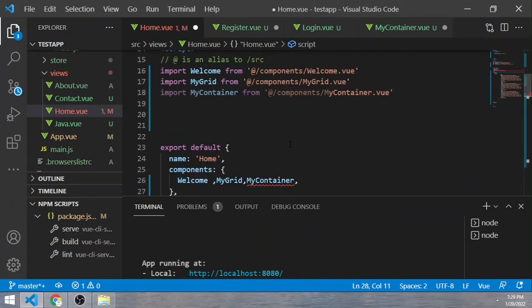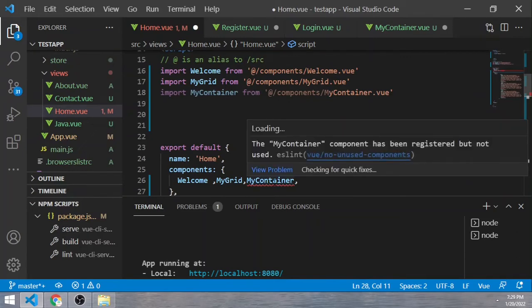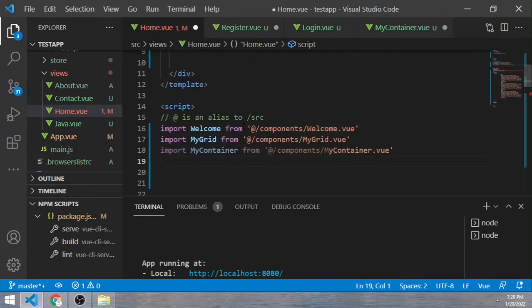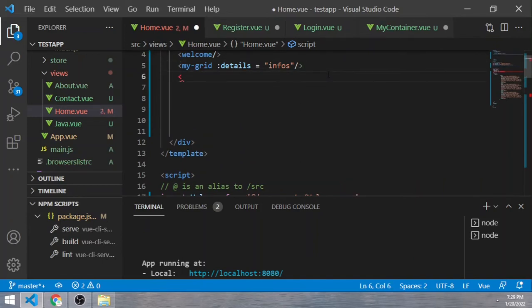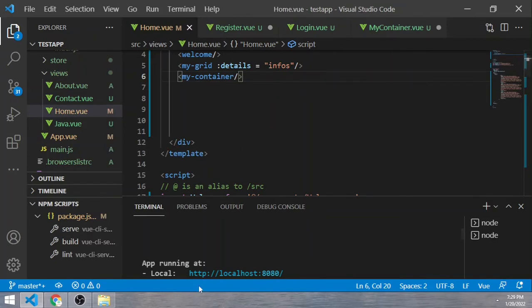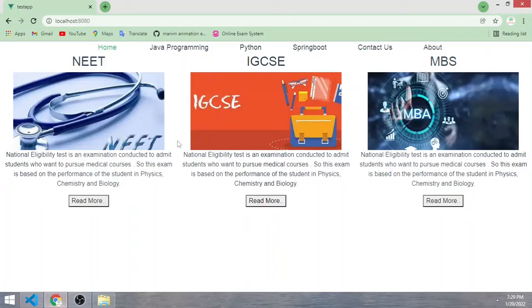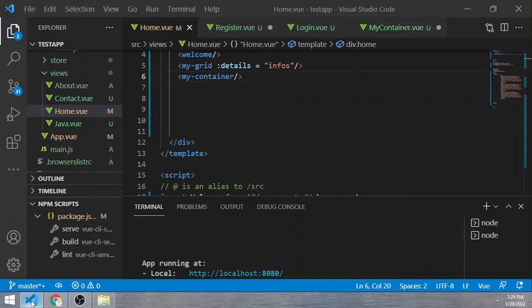In the template it's saying that the component is declared but not used. So in the template I use my-container with a dash because it is made up of two words, my and container, since I have written it in camel case representation. Now let me refresh my browser. You see sign up or sign in, which means my container content is displayed.